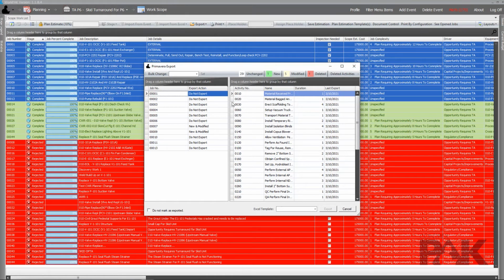In this screen, we get a summary of all of our activities. We can see how many activities are unchanged. It will show us where we have new activities, and if we have any modified or deleted. Then we see our job numbers here and the export action. On this one, it's saying that we don't have any changed or modified jobs, so it says do not export. But if we wanted to export that as well, then we can say, okay, let's export all activities, or we could do new and modified or any deleted activities.